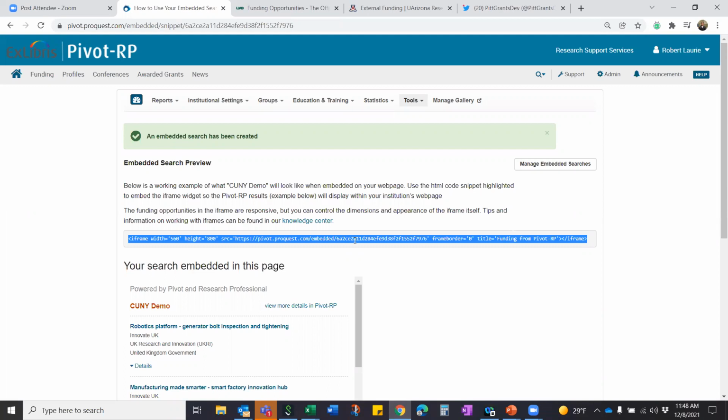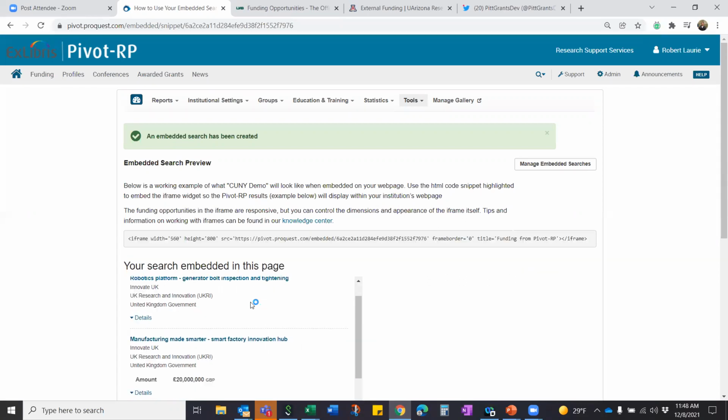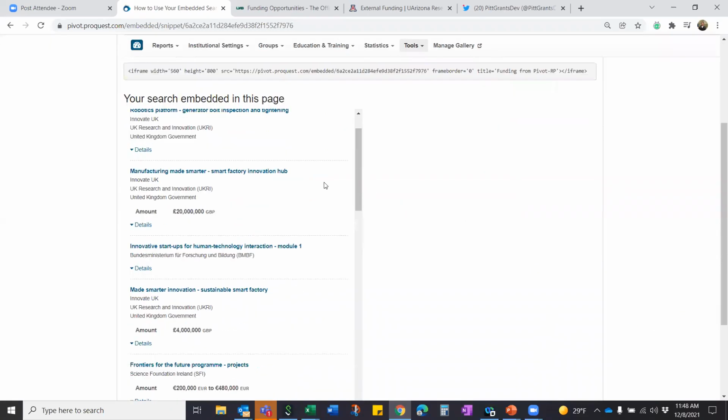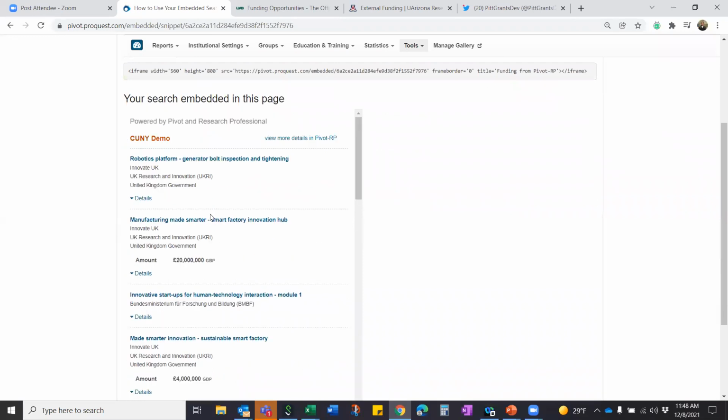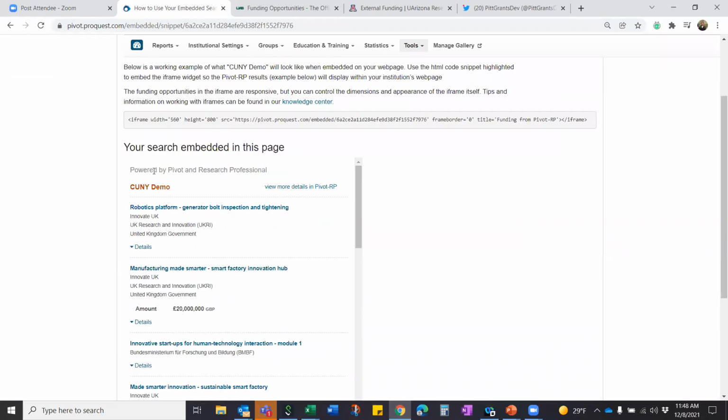Again, just like you had to copy paste the links, the URLs to your curated search or your curated list, this is code that you copy and then hand off to IT, or if you're comfortable doing it yourself and have access to a web page, embed it in the HTML code in that web page. You simply highlight it all, copy it, and then paste it where it needs to go. Pivot also shows you here what it's going to look like on your web page. It's going to look exactly like this.